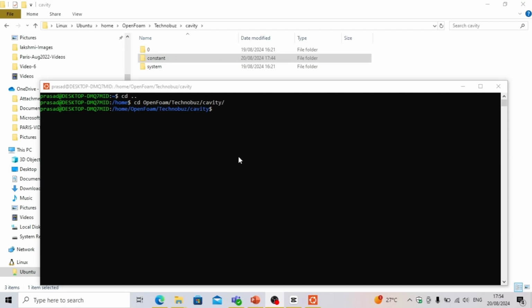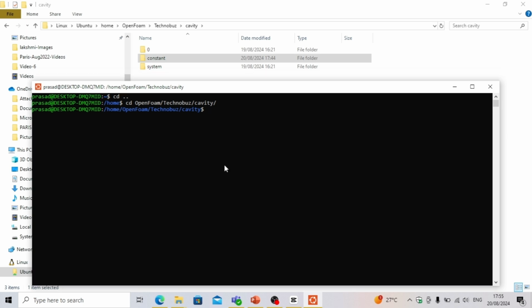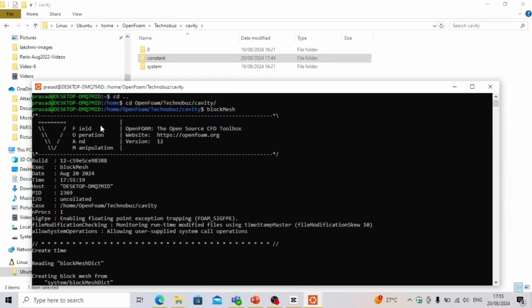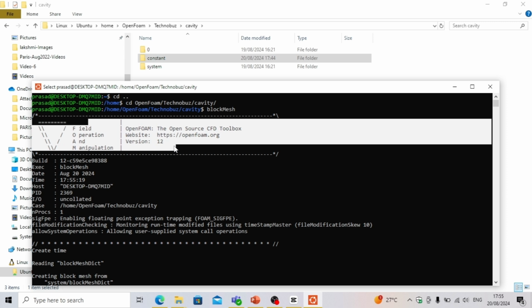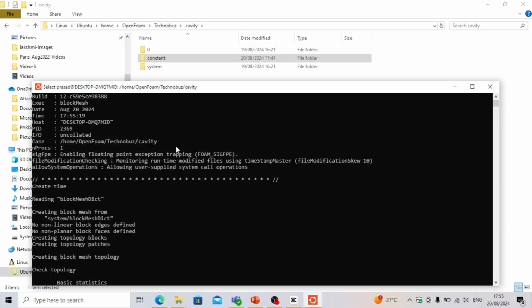Now I have opened the terminal of Windows Subsystem for Linux and set the path to the current working directory. I selected cavity as an example to test this procedure. So let us first type the OpenFOAM command blockMesh. Now scroll up and see the version. So here the default version, as I told you, is version 12.